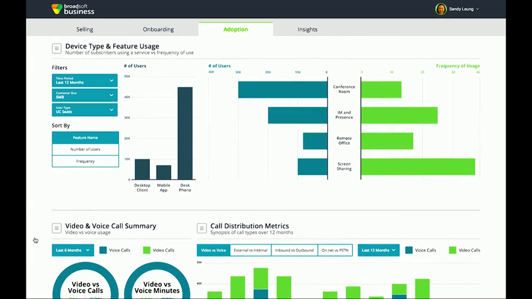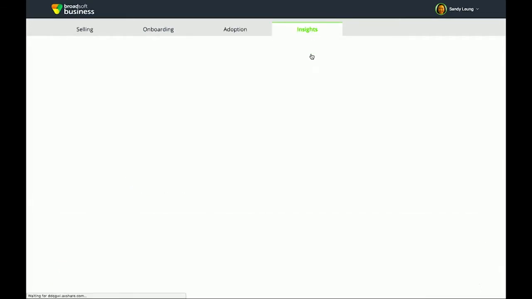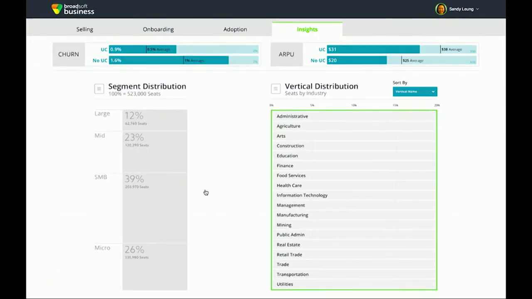So we have a variety of metrics, but every time I talk to Scott, he always says, that's great, we have all the data, but what do you do with it? How do I drive insights and then create actionable insights for me as a business? So when I click on the Insights tab, I can quickly see my entire business.